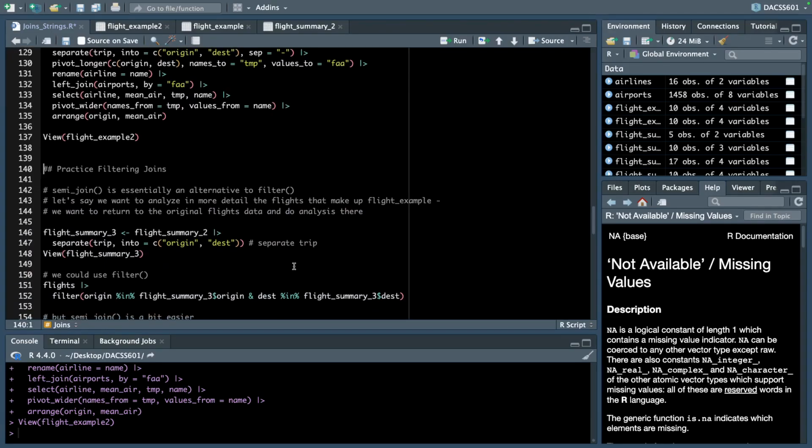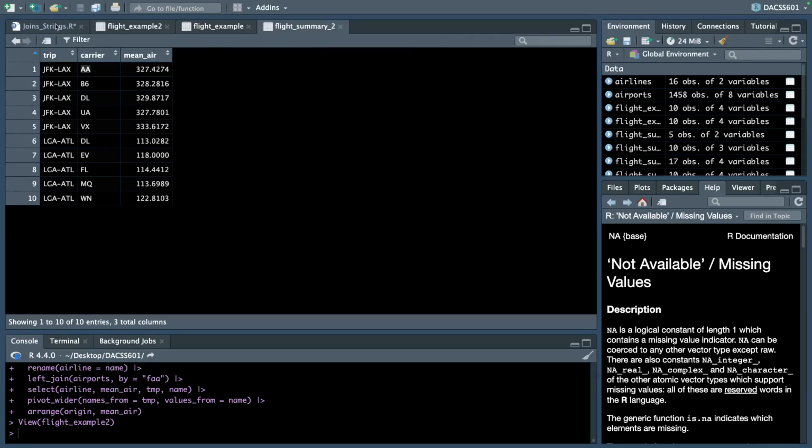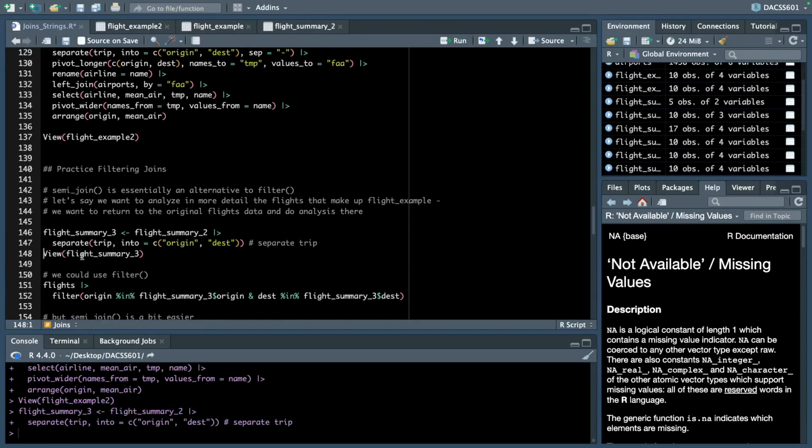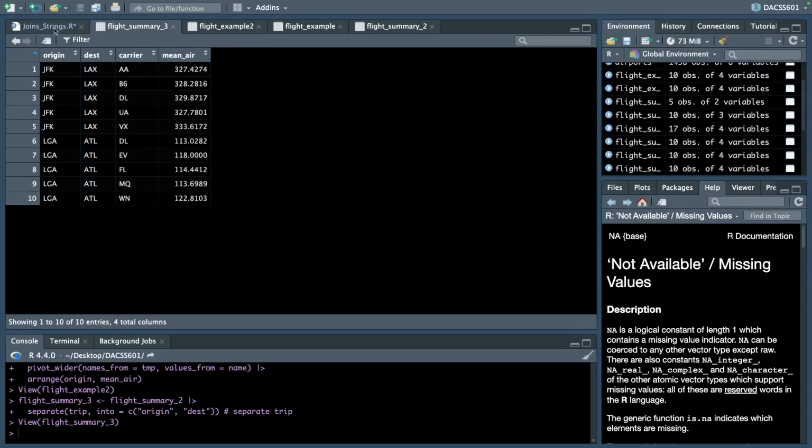Let's go ahead and practice filtering joins. And again, like I said, these aren't as common, but I do want you to know that they exist. Semi-join is essentially an alternative to filter. So let's say in this example, we want to analyze in more detail the flights that make up flight example. We're really interested in those routes. We want to return only the original flights data and just do analysis with those. So what I'm going to do is take flight summary. I'm going to separate this trip column into two separate ones, just to make it easier. Great, we're back to having two different columns.